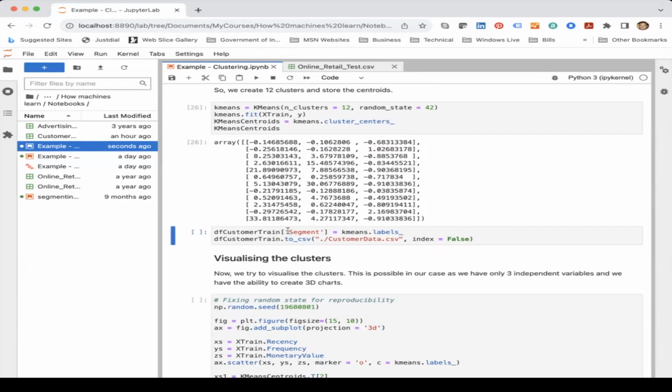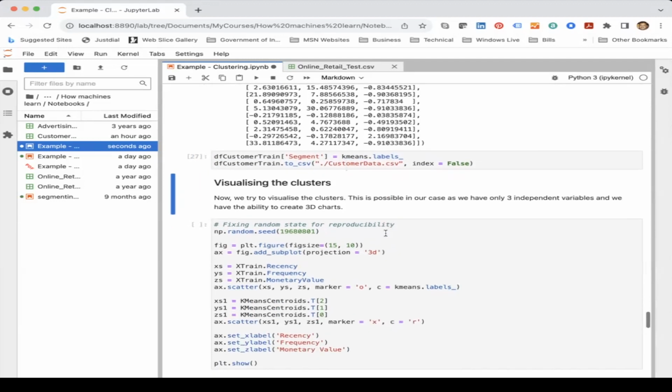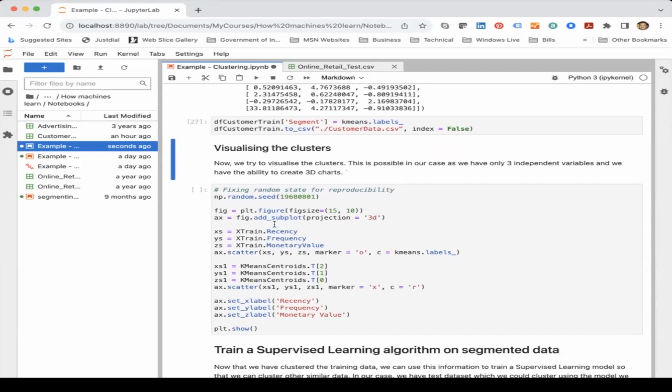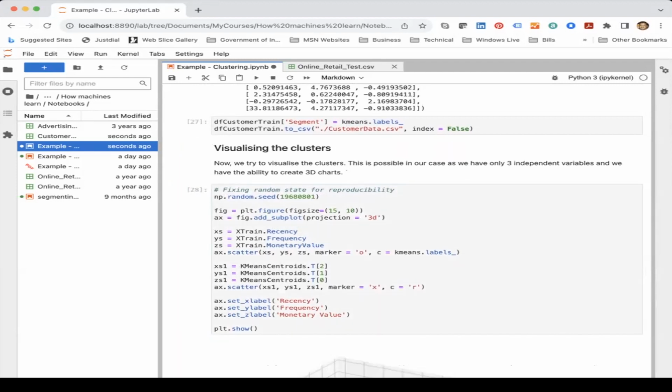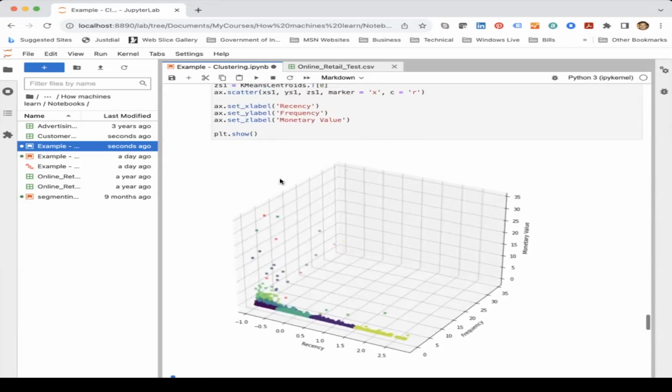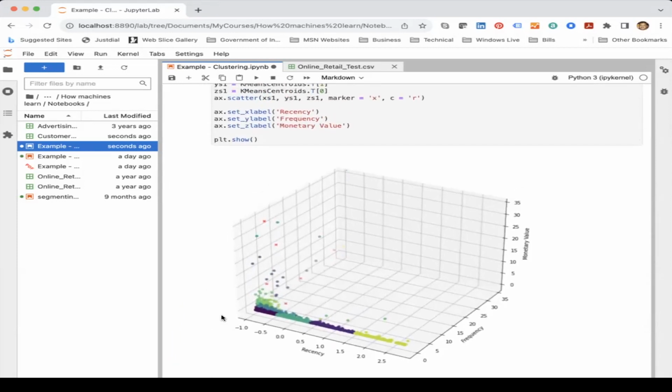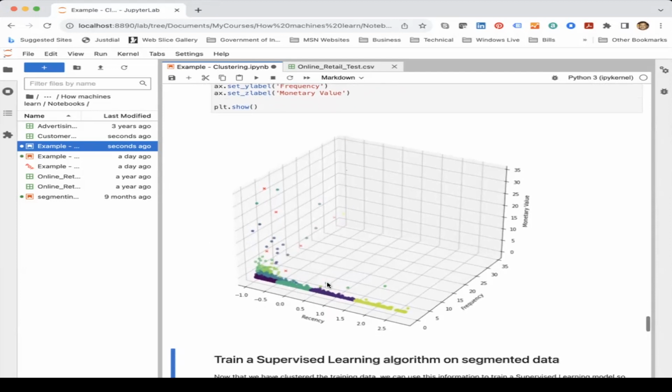On the customer training data that we have, we can assign the label so that we know which customer belongs to which cluster. This is what is being done, and we save this data so that we can utilize it later on. Now let us try to visualize what we have just done. You notice that the customer data has now been clustered into different clusters. Different colors mean different clusters, so similar customers have been put in each cluster. There are 12 such clusters that you can make out from here.